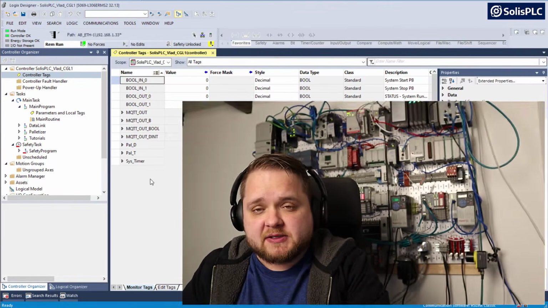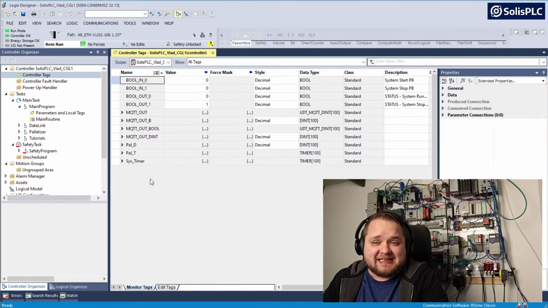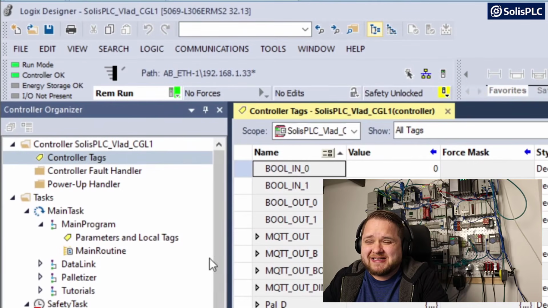And so the last thing I do want to mention, because I know this question always comes up, is how can you follow along with these tutorials and where can you download the files? So there's going to be two files in this specific scenario. The first one being the PLC file and the second one being the Factory IO scene. So at this point, what you can do is, if we look at the controller name, you'll notice that it's going to be Solus PLC underscore Vlad underscore CGL1, and that is in our Studio 5000 environment.